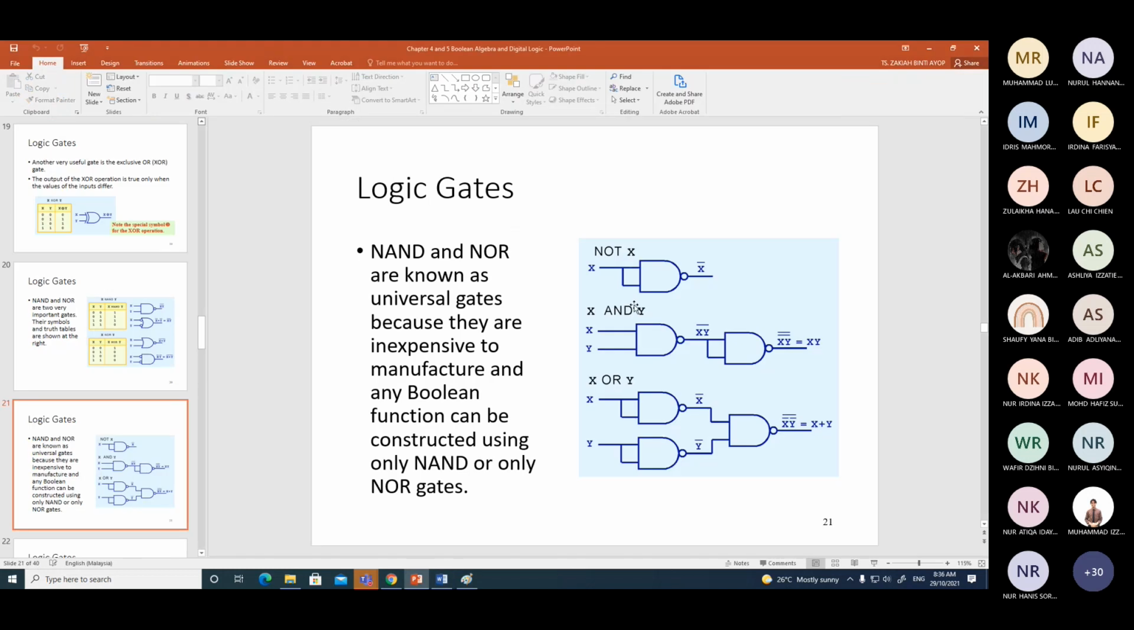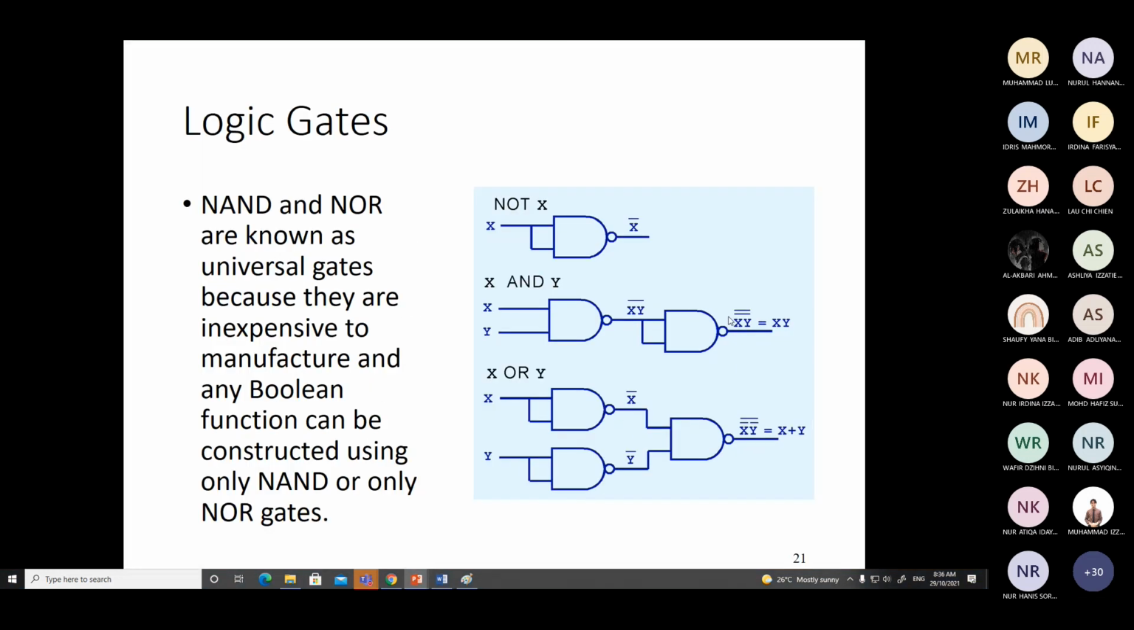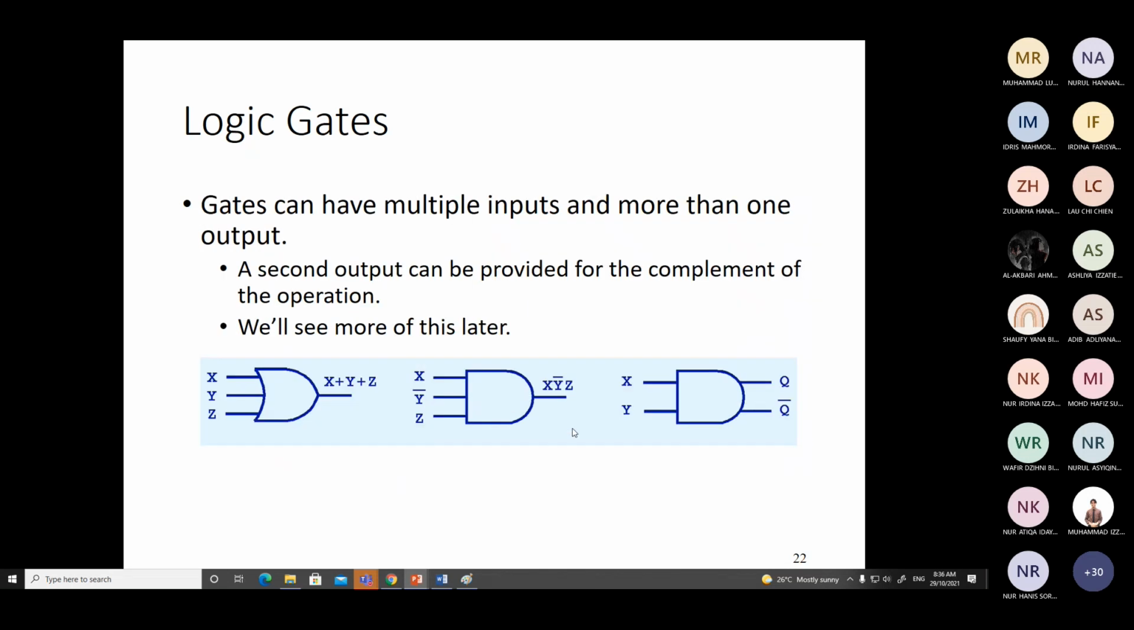So let's continue. I hope you can understand my explanation. Okay, so for the logic NAND and NOR gate, you need to understand how to construct each of the basic operations, NOT and OR, and then the opposite. Now, gates can have multiple inputs and more than one output. It can be one input like a NOT gate, and then it can be two inputs like an AND gate or OR gate.